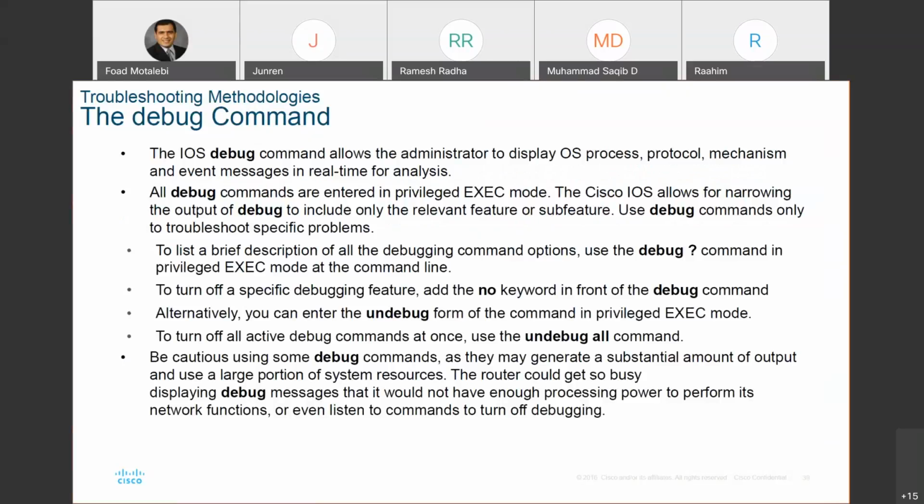Another command you can try out on your IOS switches or routers is the debug command. It gives you information about all the processes and protocols that you're running. But warning, warning, warning. When you run the debug command, it slows down your switch and your router, and your network gets slowed down. So be careful when you run this, okay?